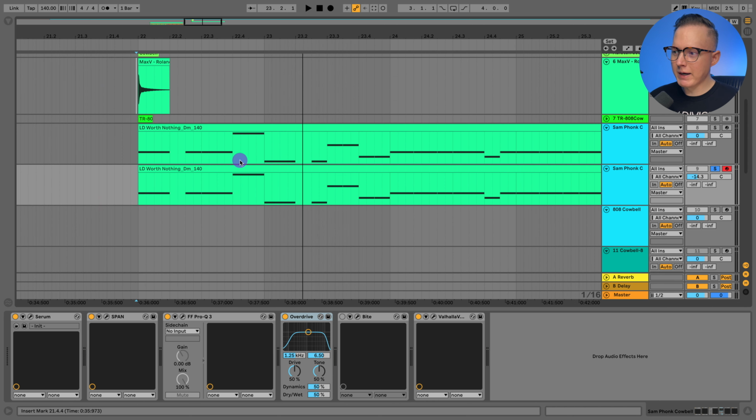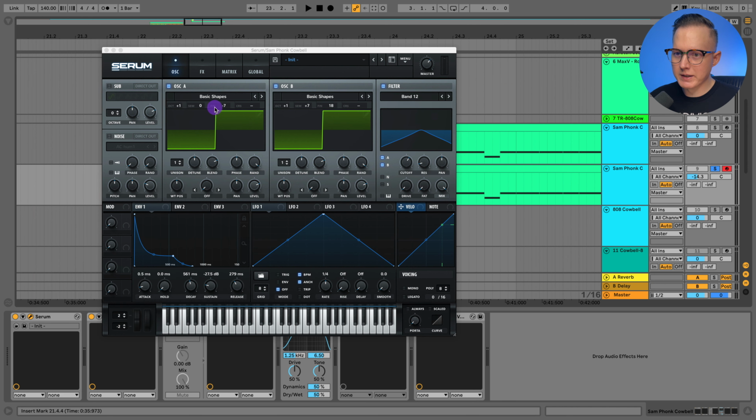So that'd be kind of like how I would create that cowbell. And just playing around with the fine tuning on these two oscillators can get you different variations of the detuning sound.